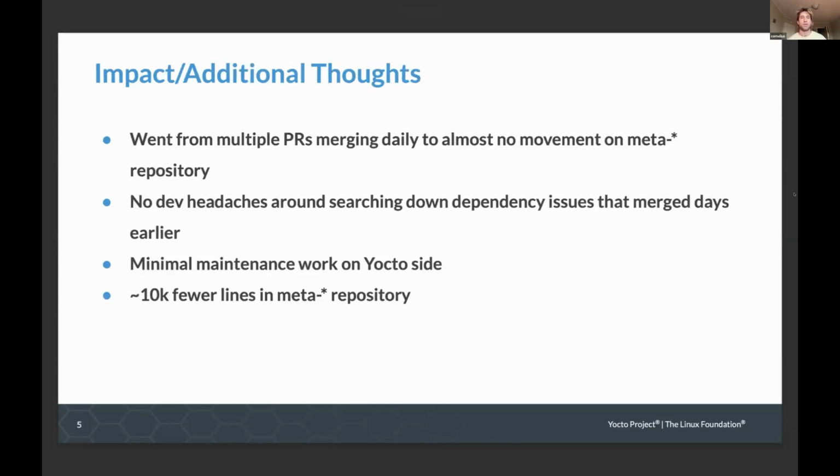So what was the impact of this? As I mentioned, we had multiple PRs each day in that layer. And so we went from having multiple PRs to essentially no movement. The only time now that we need to touch this layer repository is when someone's introducing a new recipe or a new package, or if there are some libraries that need to be added to the Python recipes. But around the Rust stuff, it's essentially all automated now. So it's quite simple.